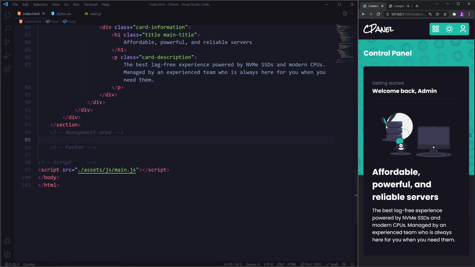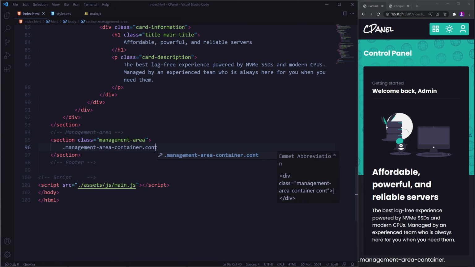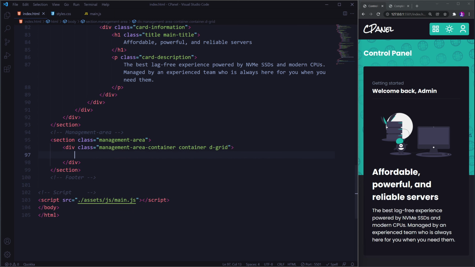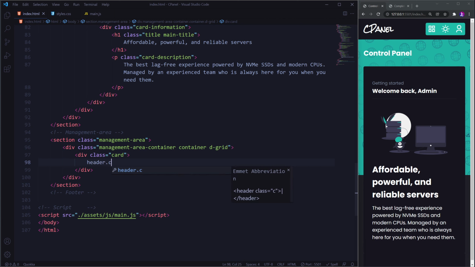So let's go back, and now I'm going to use the section tag, and I'm going to apply the class of management area. Then inside of it, I'm going to have a div with the class of management area container. Then I'm going to have another class of container and then dgrid. So in here, I'm going to have another card. And this card is also going to have a header inside of it with the class of card header.